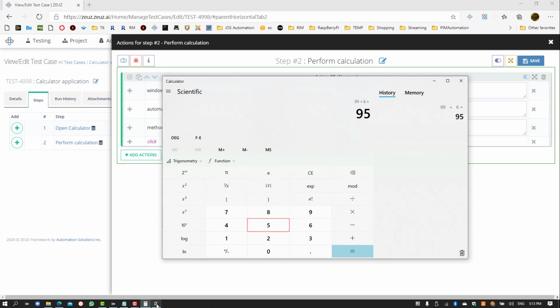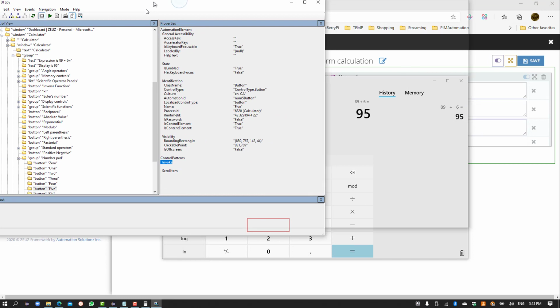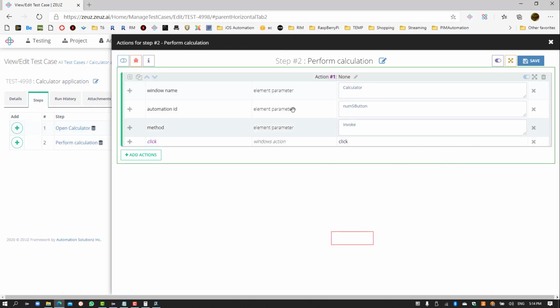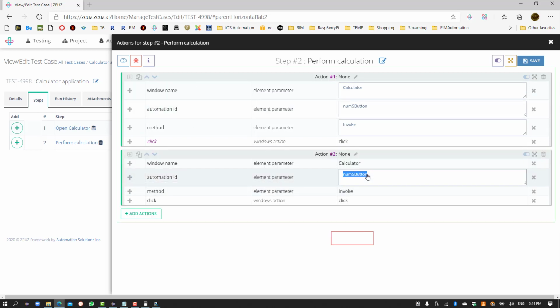Then let's say I want to perform the plus action. I'll go back to my inspector, activate the inspector mouse, click the plus, and deactivate that again. The automation ID in this case is plus button. Since everything is identical, I'm just going to copy this action below, select this item and change it to plus button. Everything else stayed the same.